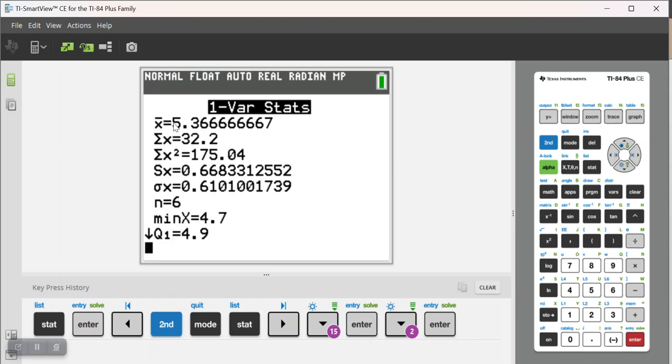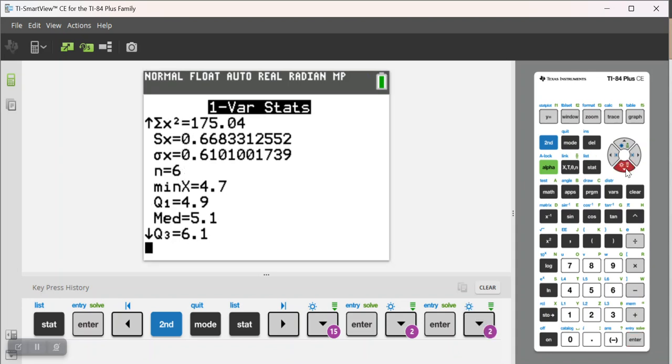The ones that I'm most interested in would be the average. The average is 5.366, so that's the first one, this little X bar. This is the sum of the values of all the X's. This is the sum of their squares. These two would be the standard deviation for the sample and the standard deviation for the population. This right here tells me how many elements are in that list. It's 6. I already knew that.